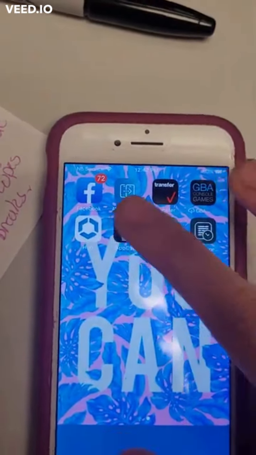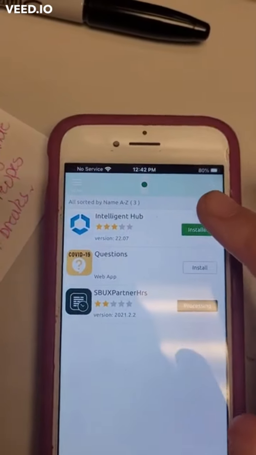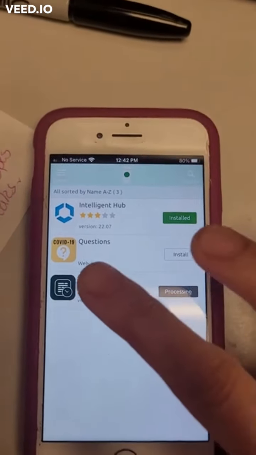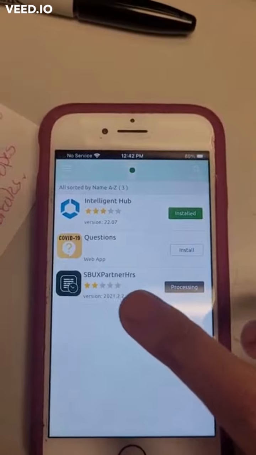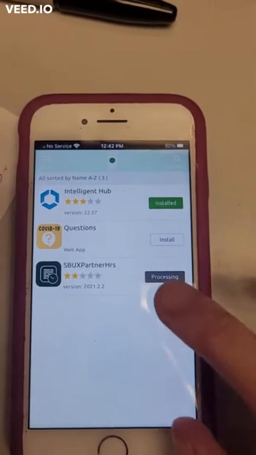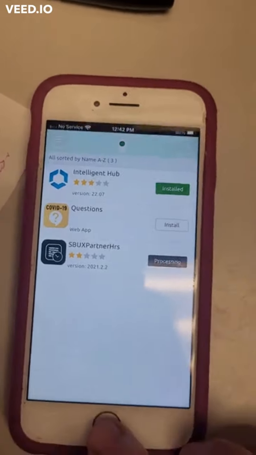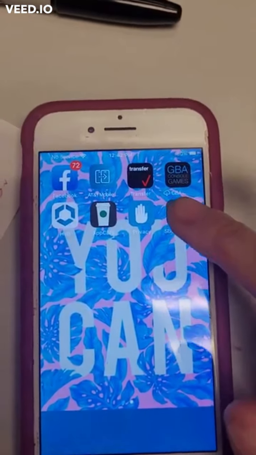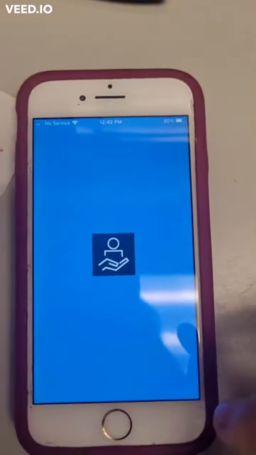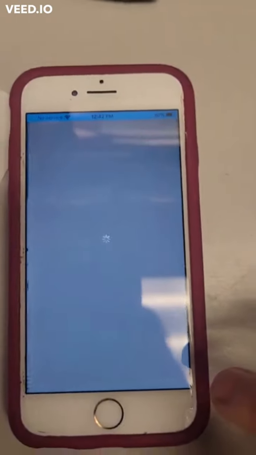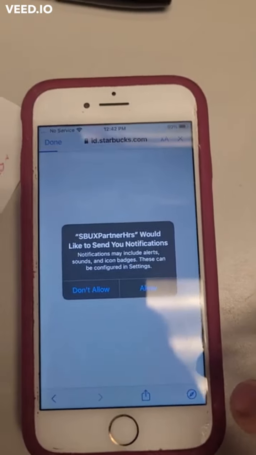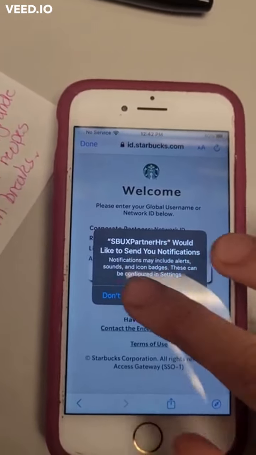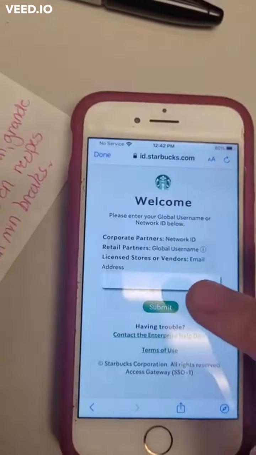So if you go to the App Cafe, you want to make sure that it says that it has the Intelligence Hub installed, but this is the one we want, the Starbucks partner hours, and you can see it's processing, meaning it's installing and stuff. And then if you click out of it, once it's installed enough, it'll actually install it onto your home screen. So you can click on the partner app from there, and then it'll say, do you want to allow notifications? You can say yes or no, just depends on you.